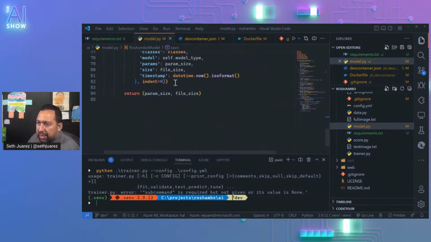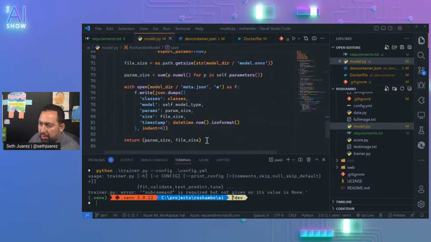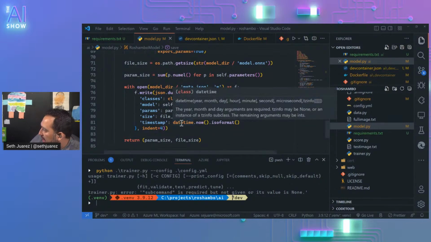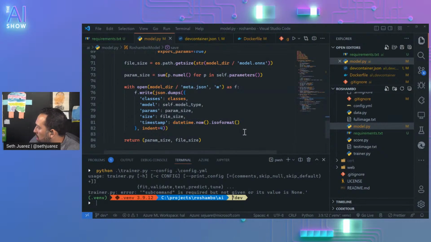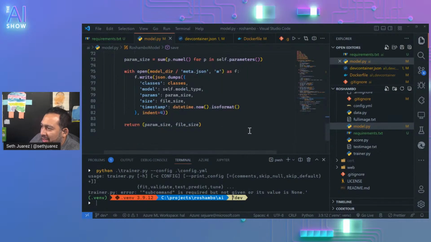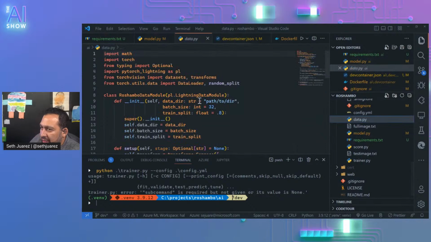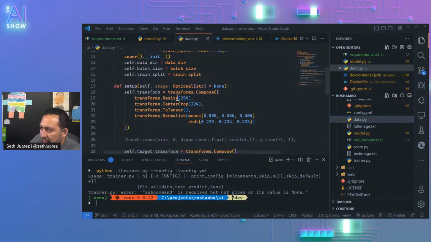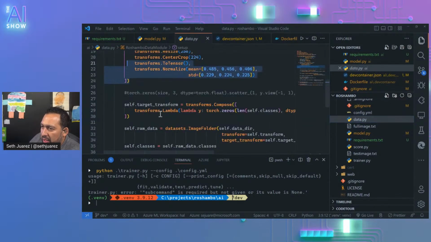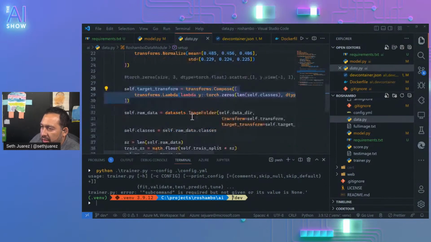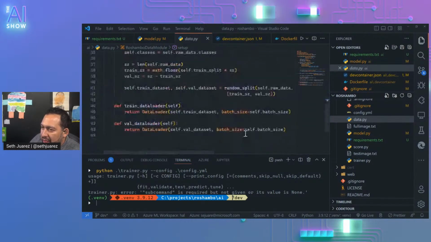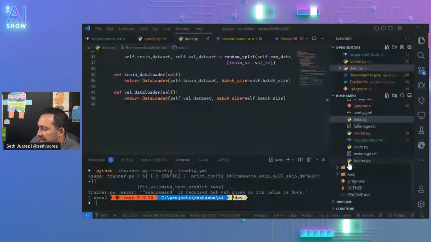So that's it. And then when it saves, it returns the parameter size and the file size: how many parameters are in the actual model and the size of the file. Okay, so that's what that's doing. On the data side, I have a data module that does a setup. There's the transform, the target transform, the image folder data set, and then the data loaders for that.